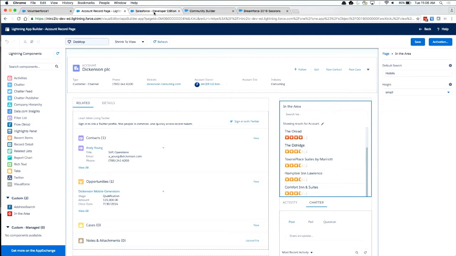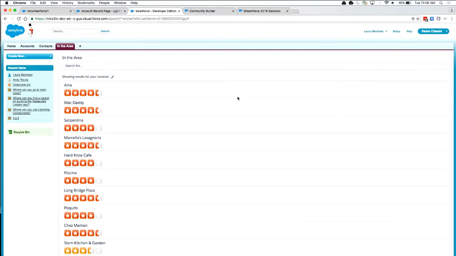All right, so next up, let's take a look at what this looks like in Salesforce Classic, because like I said, it's really important to be able to support users who are not yet on Lightning Experience. In this context, we have the exact same app. Since we're running this as a standalone app, we're showing results for our location, and we're doing this using Lightning Out.